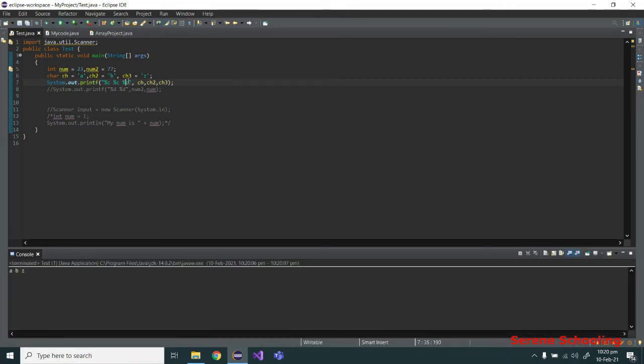And we can print some text also, like we can print 'my characters are'. So now let's see what we get. We got my characters are abc. As string text is printed as it is, as you already know.